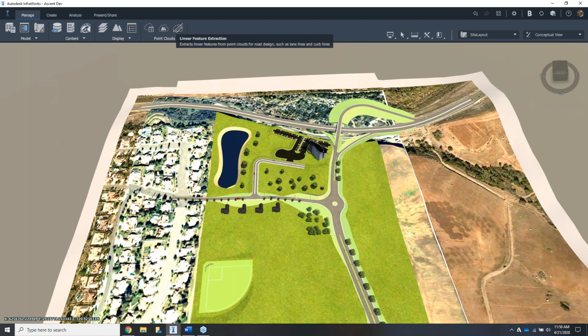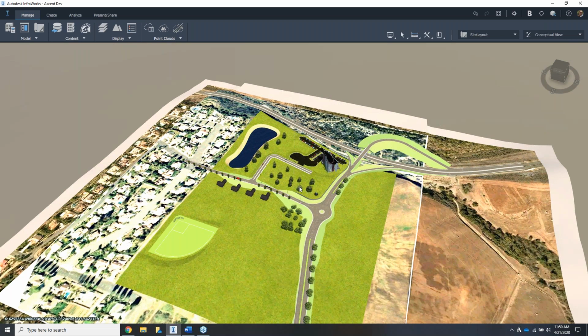So I hope this webinar was beneficial and gave you a little overview of what InfraWorks can do for your next project. Thank you.